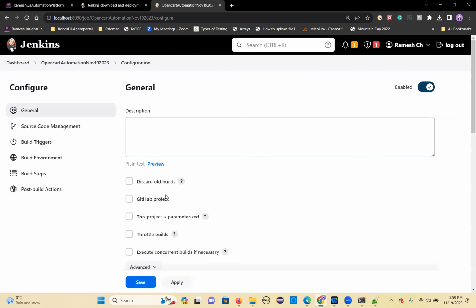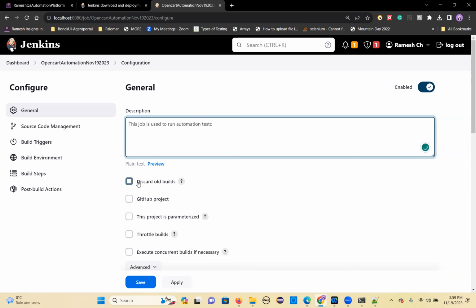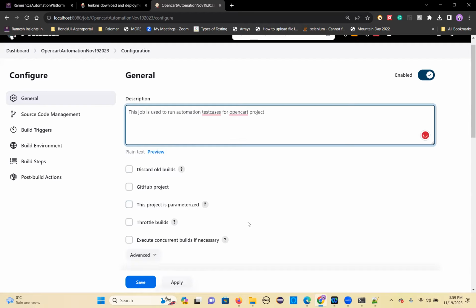This is how the configurations you need to add. So this job is used to run automation test cases for the open cart project. Okay, so like this, you can just mention that in the description.